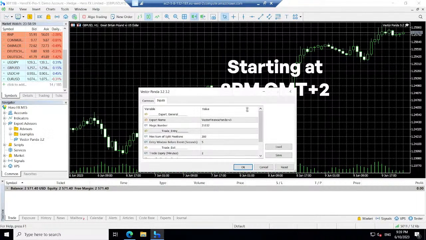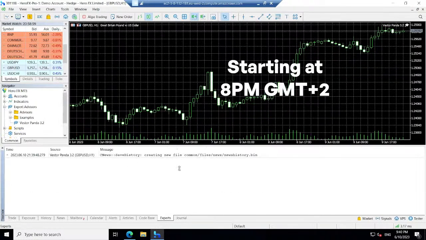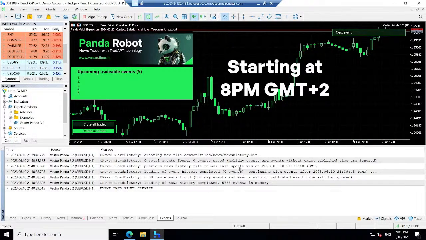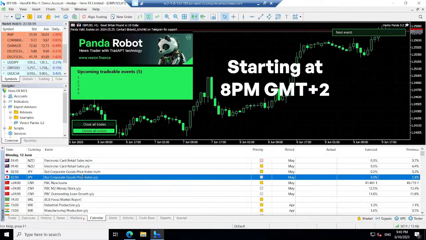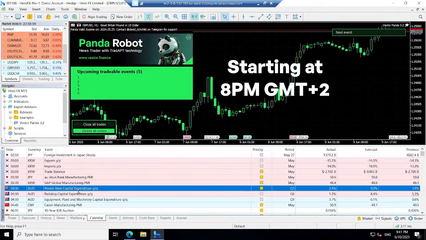Now drag and drop the Panda robot onto your GBPUSD chart or any other recommended chart. In the toolbox, check the Experts tab. Once the history file is created, the robot will show up on the chart. Also, load the Calendar tab and filter it to the current month. The robot should display a list of events.